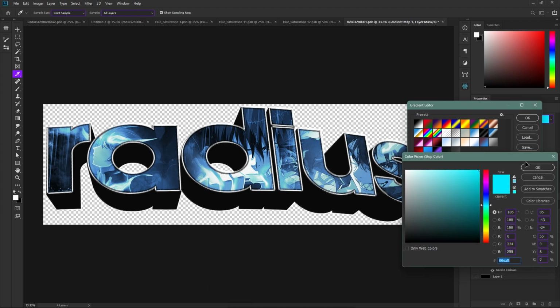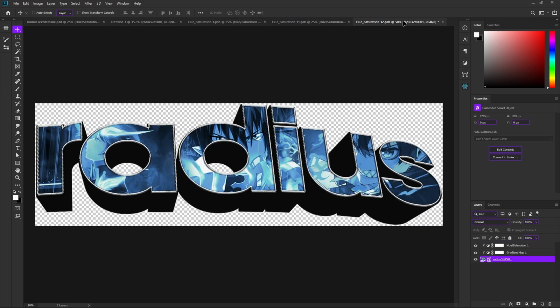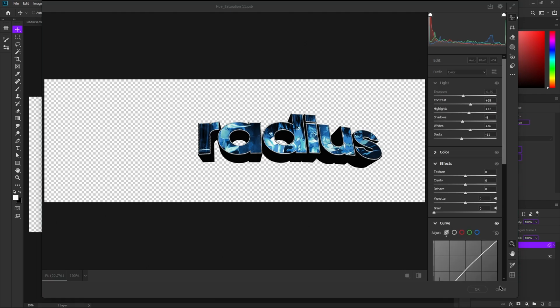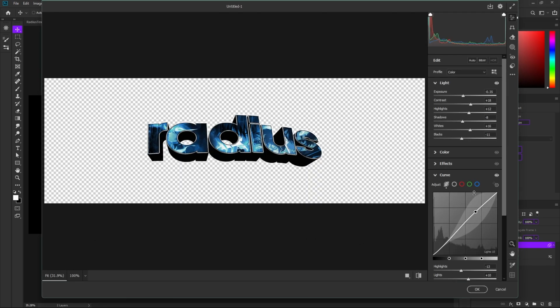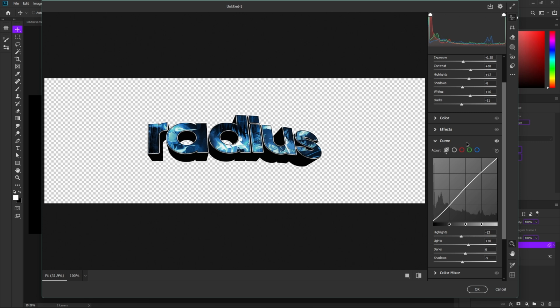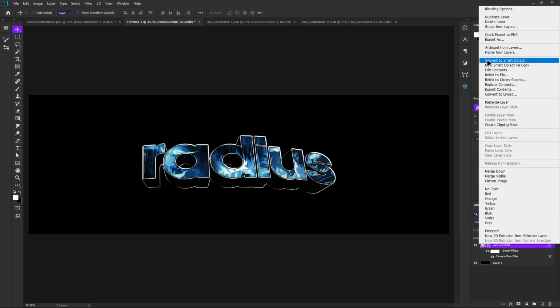Or just copy it. And make sure to clip those to this layer. I will show you the settings, so just pause the video if needed. And once those are done, we can convert this to a smart object.